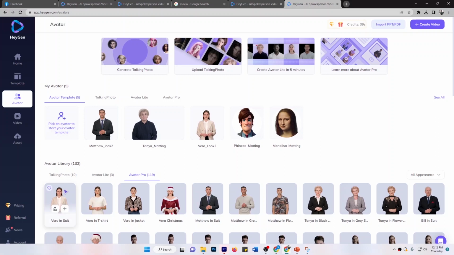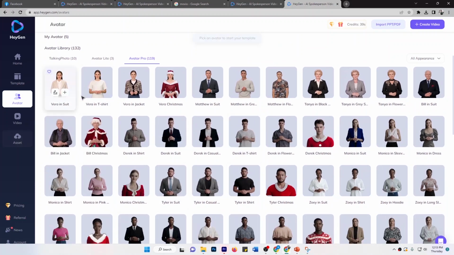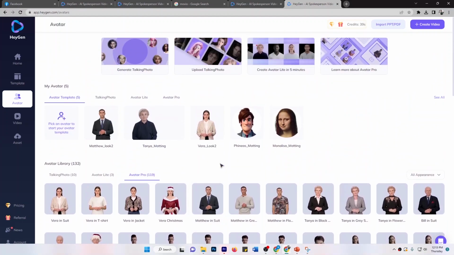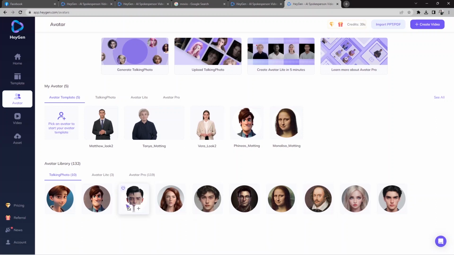Now I'm going to use the avatar template. Here you can see it is called the avatar template. Here there are already 1, 2, 3, 4 and 5 avatars, you can use one of them, and also you can pick an avatar to start your avatar template. When you click over here, you can use lots of avatars, and if you choose one of them, you can select it and use it as your avatar, like the talking picture, for your video creating. And there's also the talking photo, you can choose one from there and it will come up with your photo.